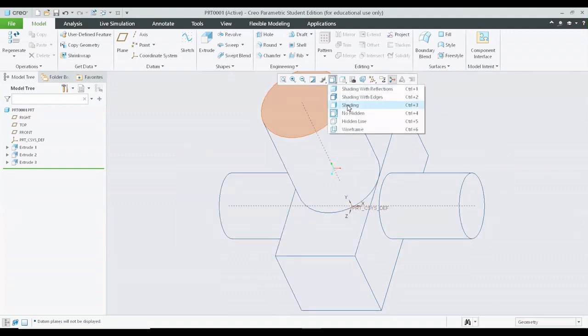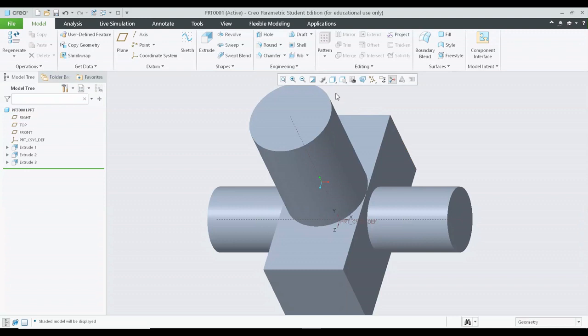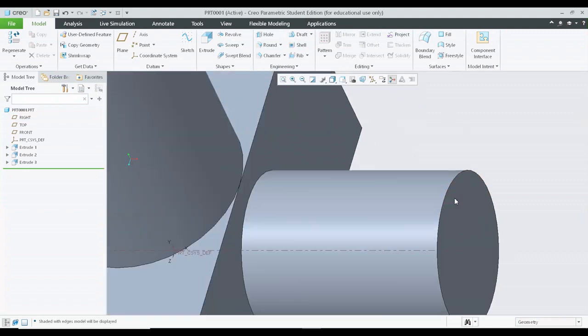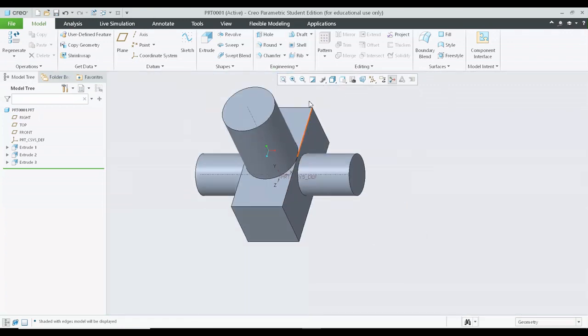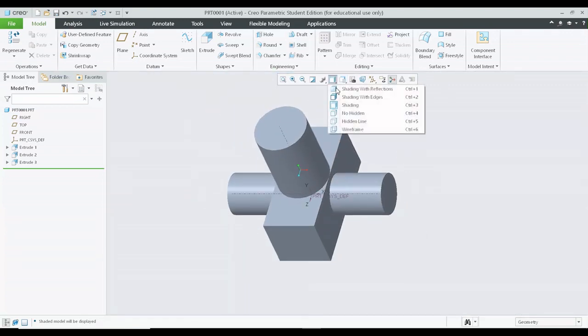Then we have another view called shading. This is the default. We also have another option called shading with edges. You can see the edges are highlighted right now, and in this case edges are not highlighted. So this is the default view or default display style whenever you're opening or working with the Creo software.